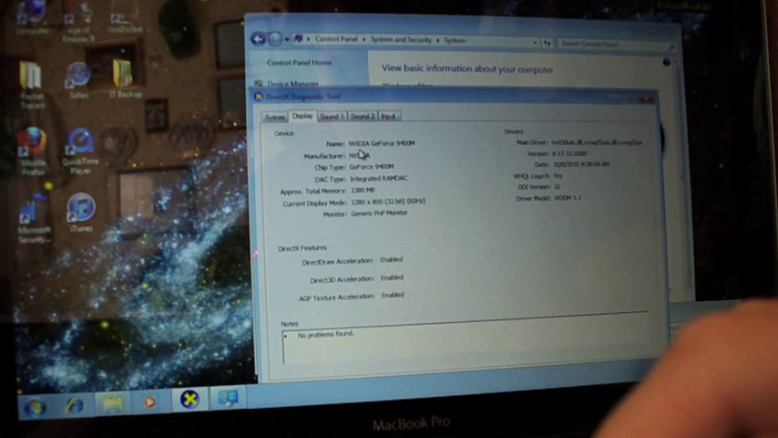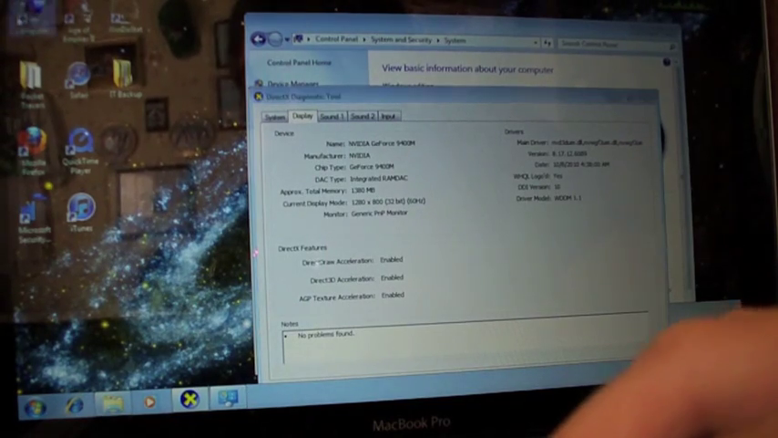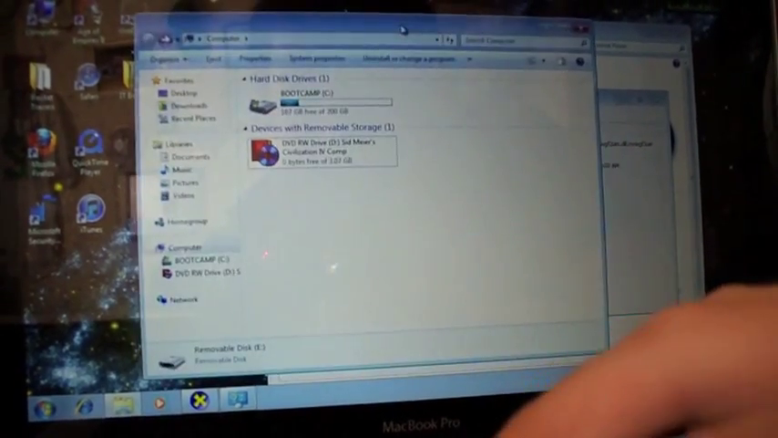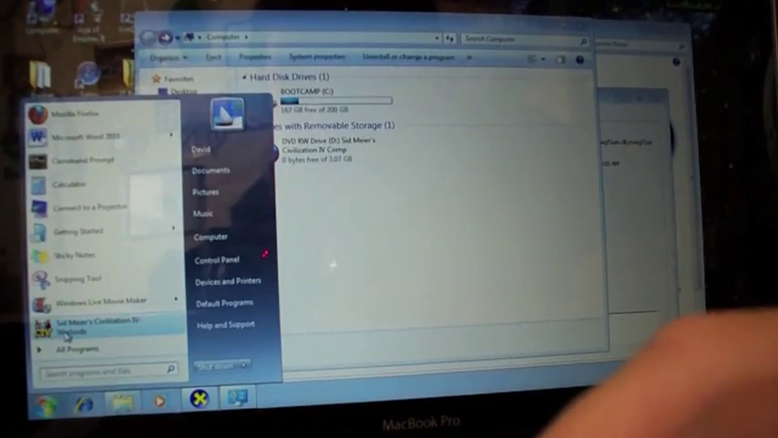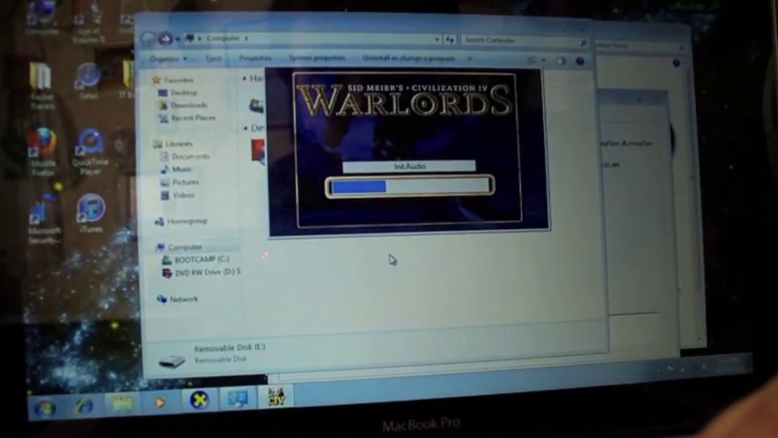Now it says the NVIDIA GeForce 9400M. And it enabled the DirectDraw acceleration, Direct3D acceleration, all that. And the game runs fine now. It'll play this game like nothing. Because before, it would come up and say it won't allow you because of the graphics or something. It'd end up right here on the load, and then it would turn off.